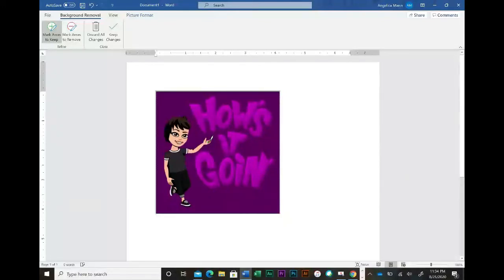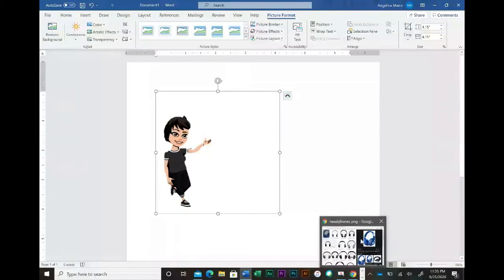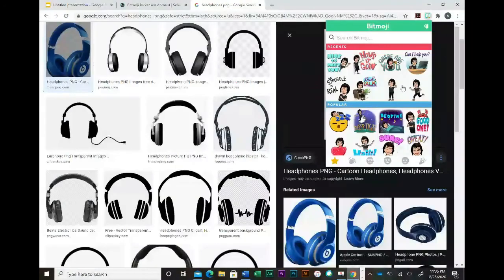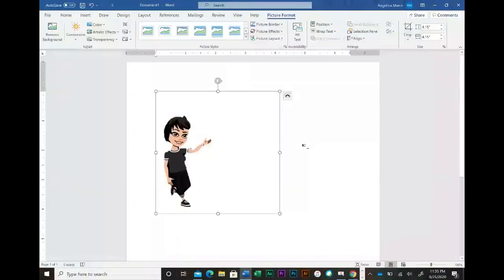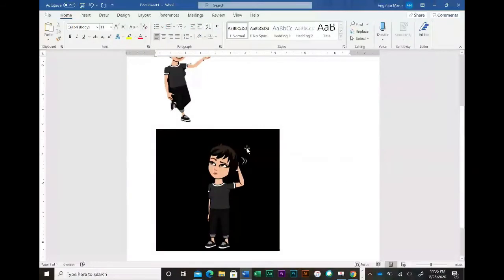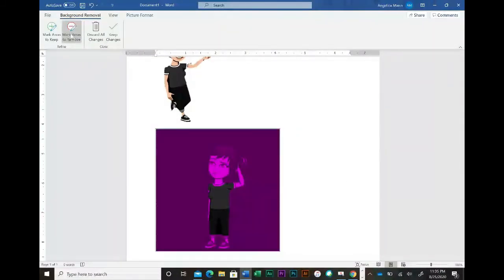But you can play around with it. I'm gonna keep changes, and I look a little strange. Maybe it wasn't the best Bitmoji to get. Let me go back. This is how you're gonna have to play around a little bit. I'll just get this one. Right click, copy image. Maybe this one will be a little bit better. Double click on the image, remove the background. Mark areas to keep.